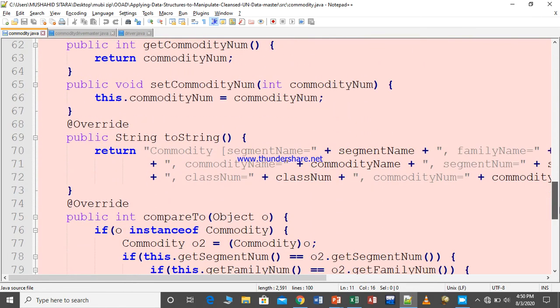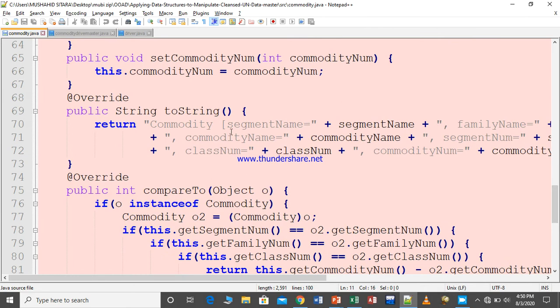After that, we have the overridden method, the toString method. If you are a programmer, you must know what the toString method does. It returns the attributes of the object, all the attributes returned in a string form.